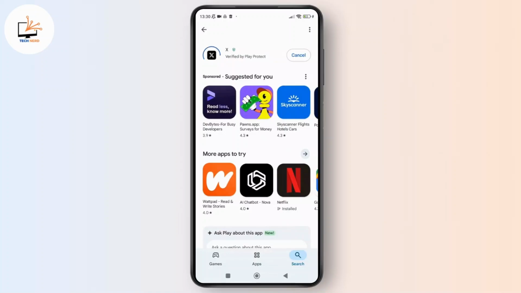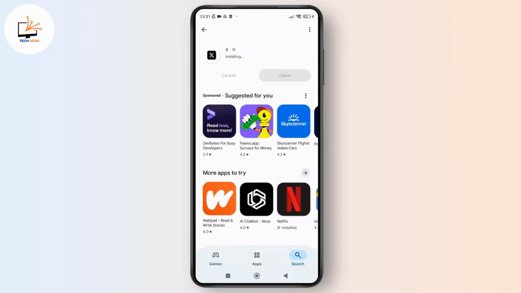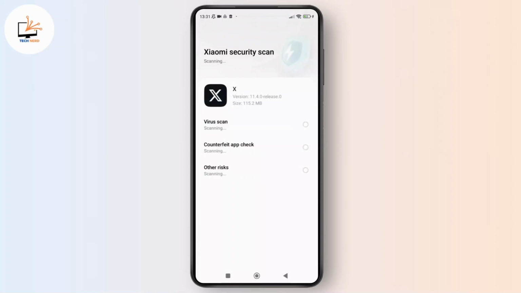And once the installation process starts, you just have to wait for some time for X to download on your device, and it may totally depend on your internet speed. Once the installation process is complete, you can simply tap on the open button to launch the app. And that's it. That's how you can install the X app on your Android device.